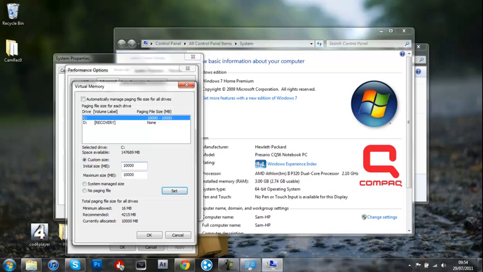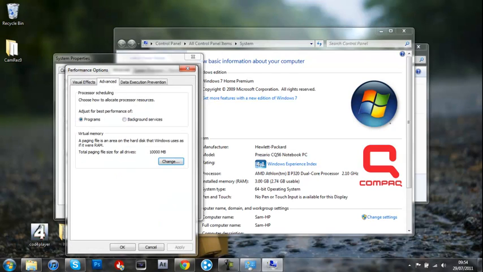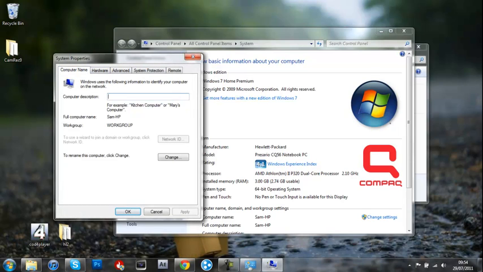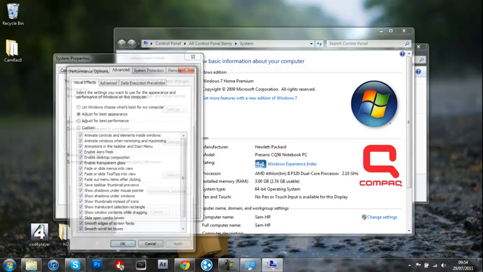I use 10 gigs, and that's just a quick tip. I'm going to be making more today on how to speed up your computer, and this is the first of them.